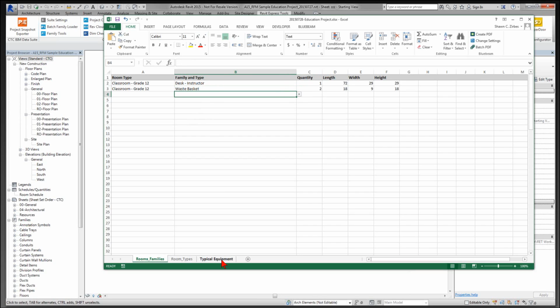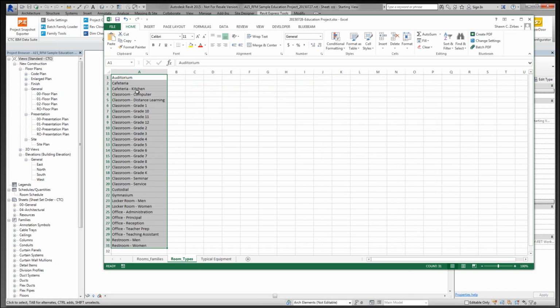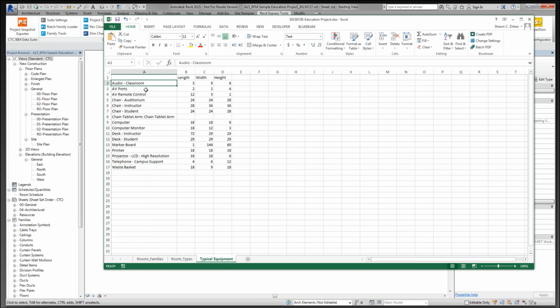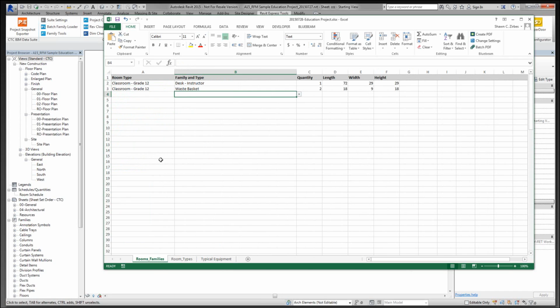So what I have here on my typical equipment tab, similar to my room types. My room types is a list of room types, okay? If I go over here to my typical equipment, what I have is a list of typical pieces of equipment that I might use in this project, and I have length, width, and height specified for those where I don't specify an explicit family. Now, one of the features that you can do here in the rooms and families is you can specify a very specific piece of equipment.